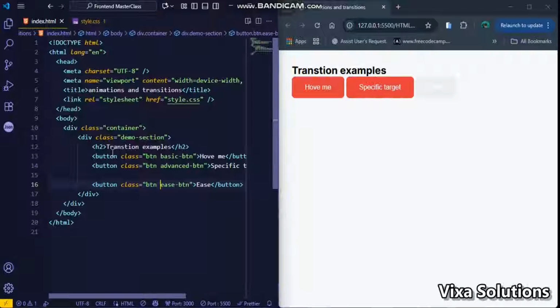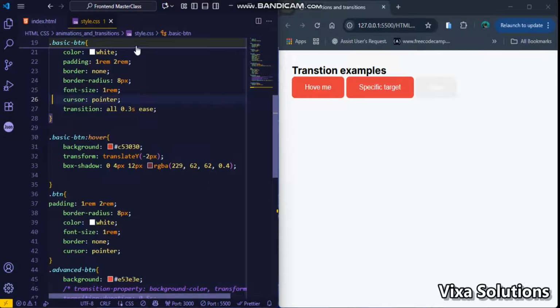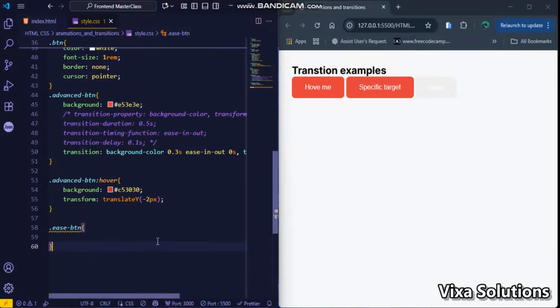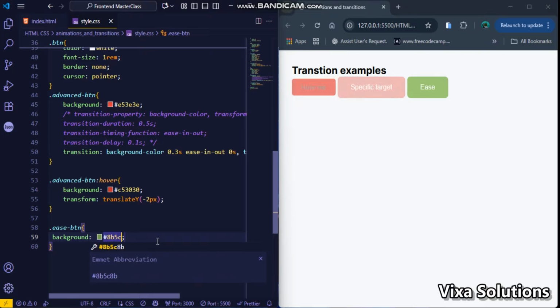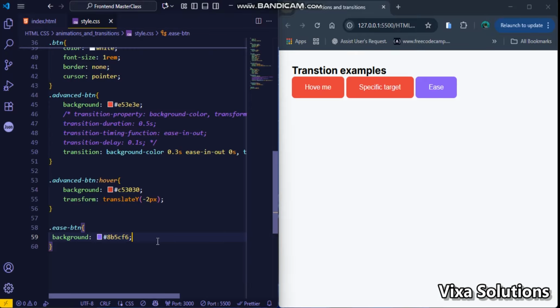Okay, so right now it disappeared because we haven't set the color. As you can see, for the btn, we give the text color to be white, right? So let's say background, maybe let me do something different this time. So 8b5cf6. Okay, let me add the transition.